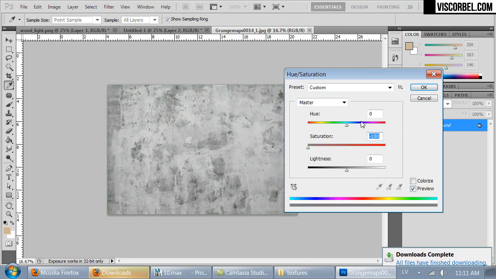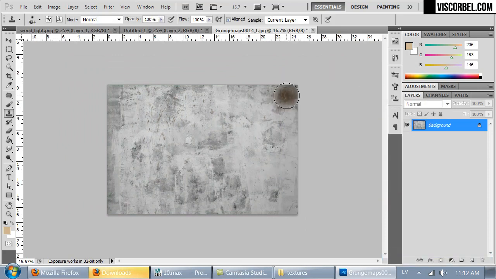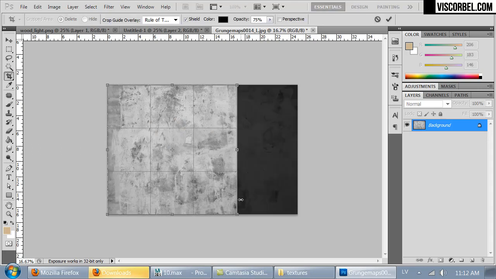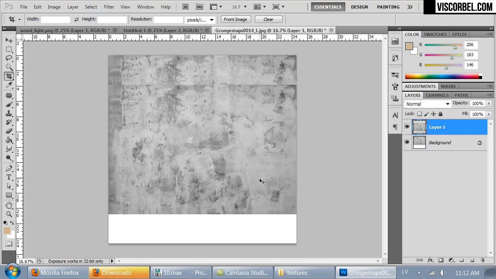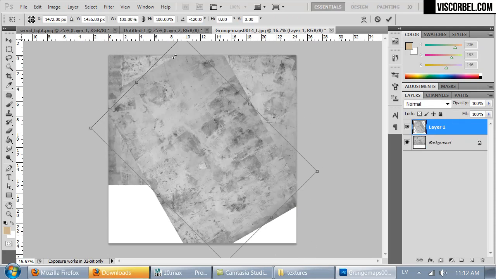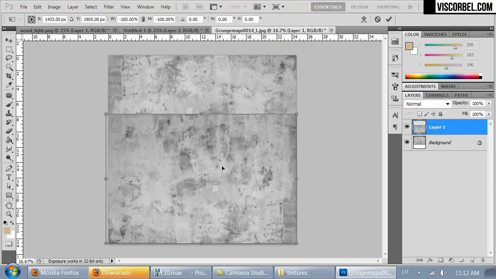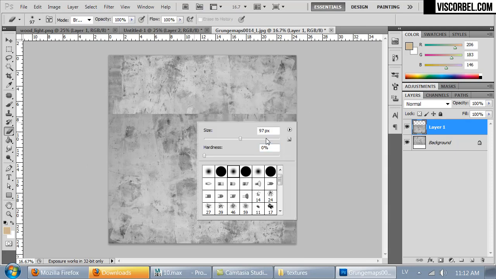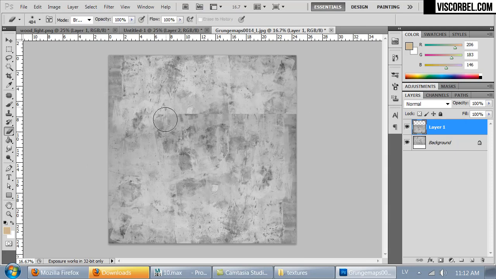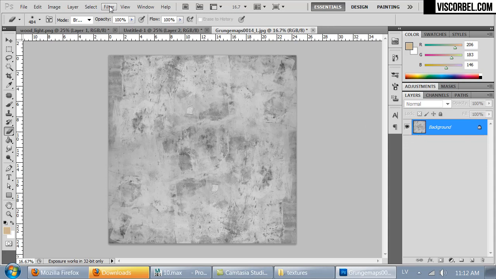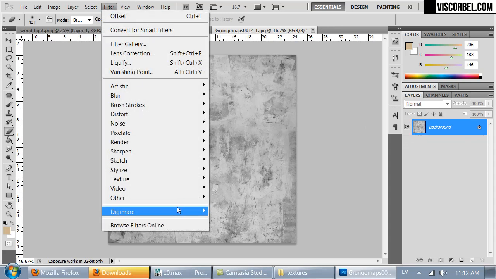First, let's desaturate it. Then select all copy. And then make it square by cropping. And let's paste. Rotate a bit. And delete with a soft brush to get rid of the border. Okay, merge down. And let's make it tileable.